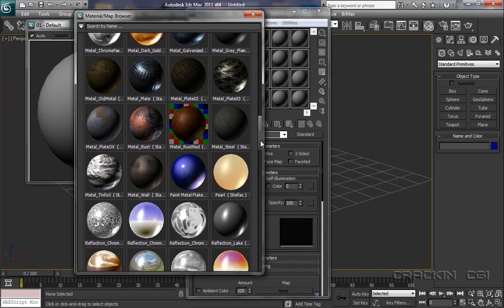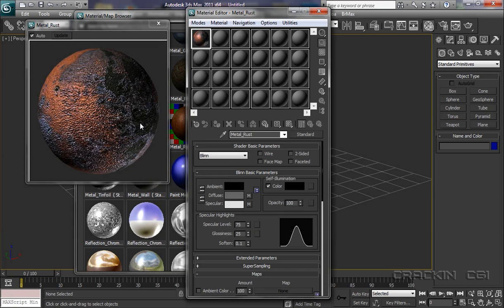Let's look for something interesting. Yep, we'll go for metal rust. Well, to select it, simply double click on the left mouse key. There we go, and as you can see, it's in our bigger swatch here, so we can see what's happening. Now, as it is one of 3ds Max's resident materials, it does come with its own preset or predefined parameters.